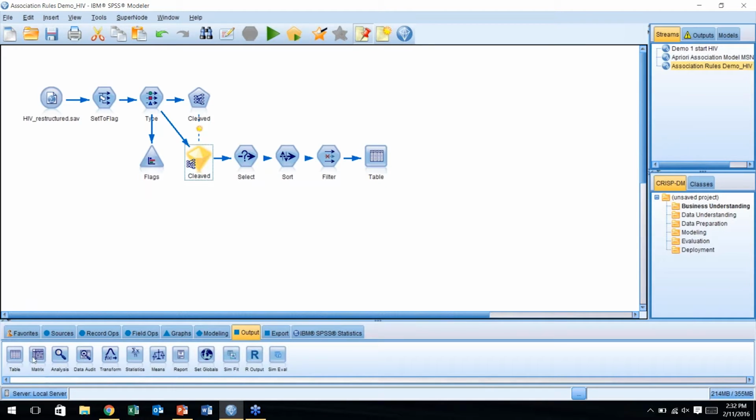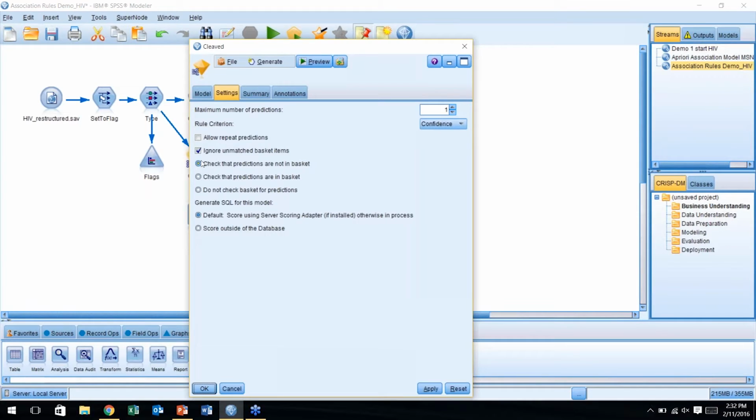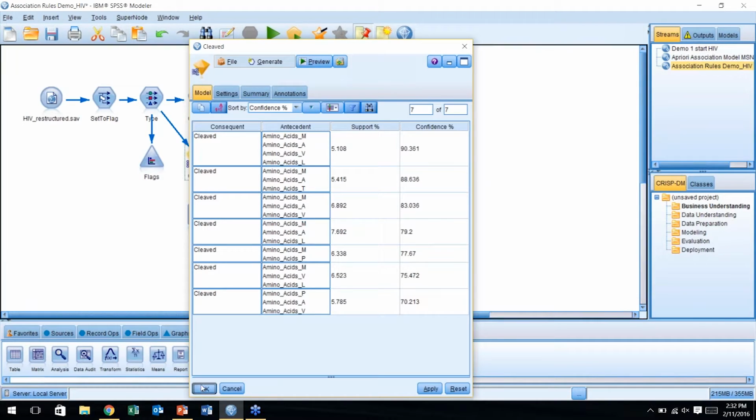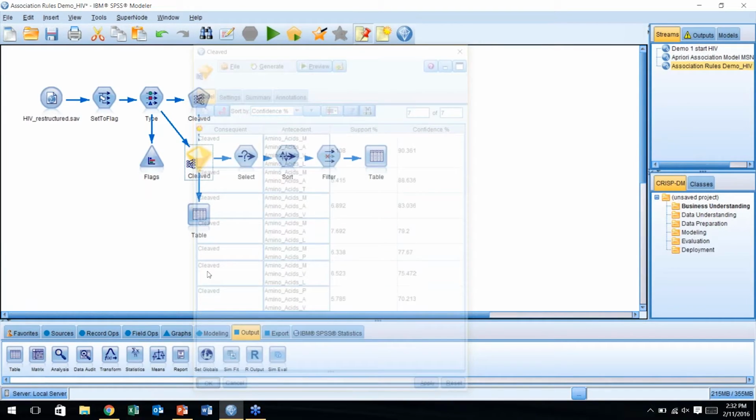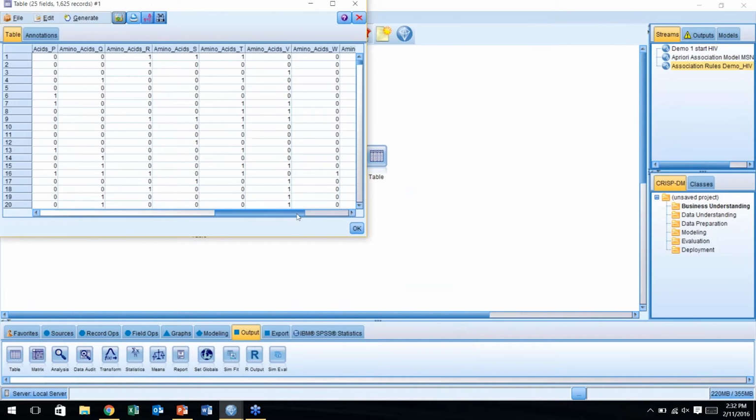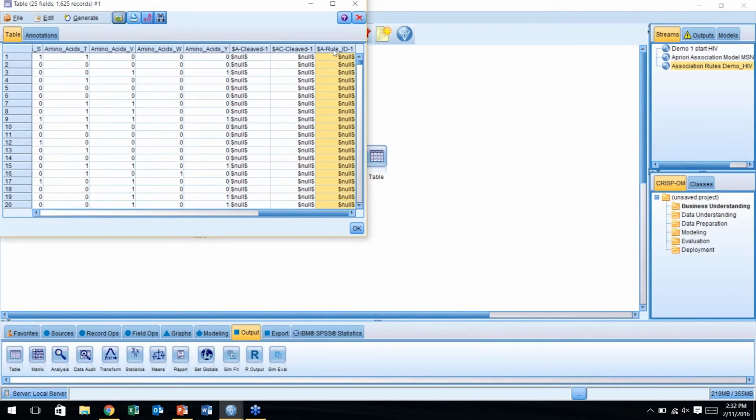Before I do, let me just add a quick table. A table will just show you the entire data set. So this is our output model that we just looked at with our 7 rules. And if I add a table on there, I can see the data set. What I want to show you is that if you scroll to the end, you get a few predictive scores. So this first one says, what's the prediction? Well, all these say null, and that's because they didn't have any of the rules. They didn't match those 7 clusters of amino acids, so we have no prediction for them.